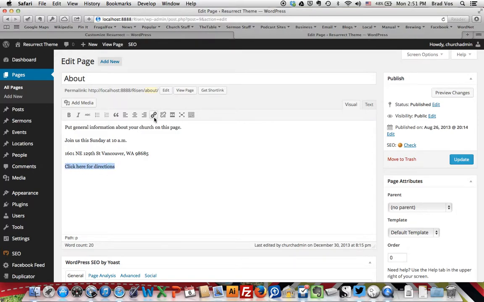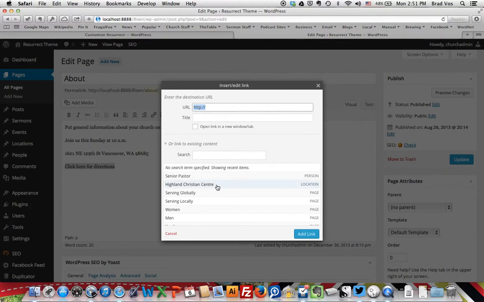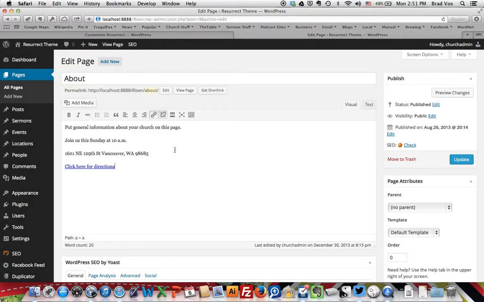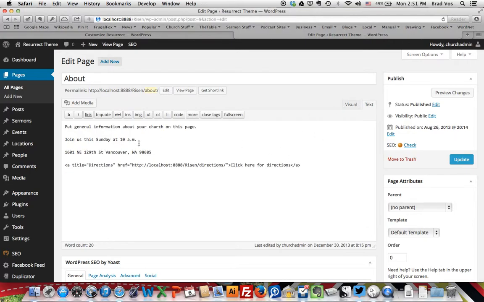Now, if you don't know how to add the HTML tags, just click here on this little link button that you use in all the other ones, and click here, and you can automatically add it to your directions page. Now, I've clicked on this. The trick is, if you want to add this to the area there, click on the text tab. This gives you the HTML tab, and click on that.